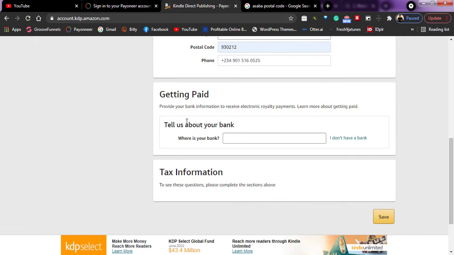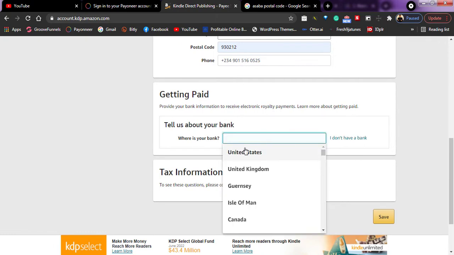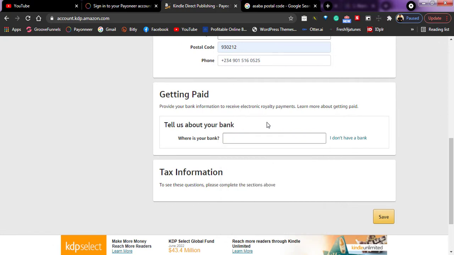If you check out right here, they say provide your bank information to receive electronic royalties. Then, where is your bank? You need to set up your bank to be in the United States. Why is that? Because Amazon KDP cannot pay Nigerians directly to their bank accounts, so you need to have a US bank account to receive payments from Amazon KDP. So how do you have a US bank account? You need to have a Pioneer account to have a US bank account for free.